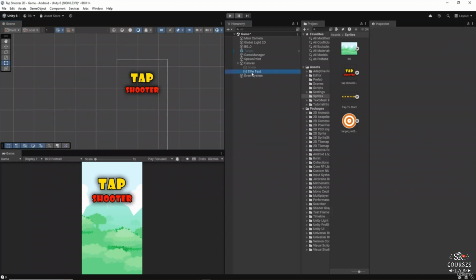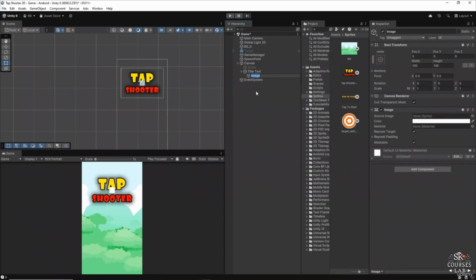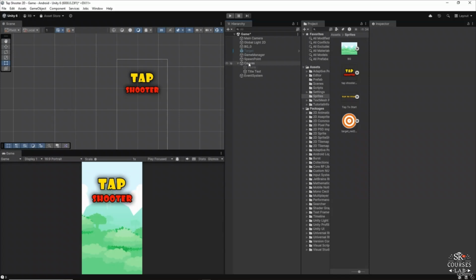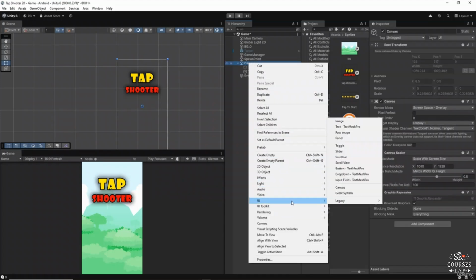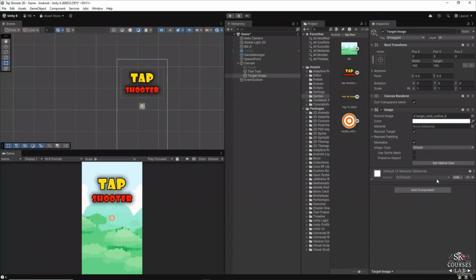Now we're going to create some more text elements. So for that, I'm going to go ahead and create a new UI image. And as you can see, this image is already getting created as a child of this title text, but let's not do that right now. For now, I'm going to go ahead and click on the canvas, go to UI, create a new image. And for this one, I'm going to go ahead and rename it to, let's say, target image. And here I'm going to drag and drop our target sprite and then click on set native size. So this is just for decoration, nothing much. This is just for making the game menu screen look fun.